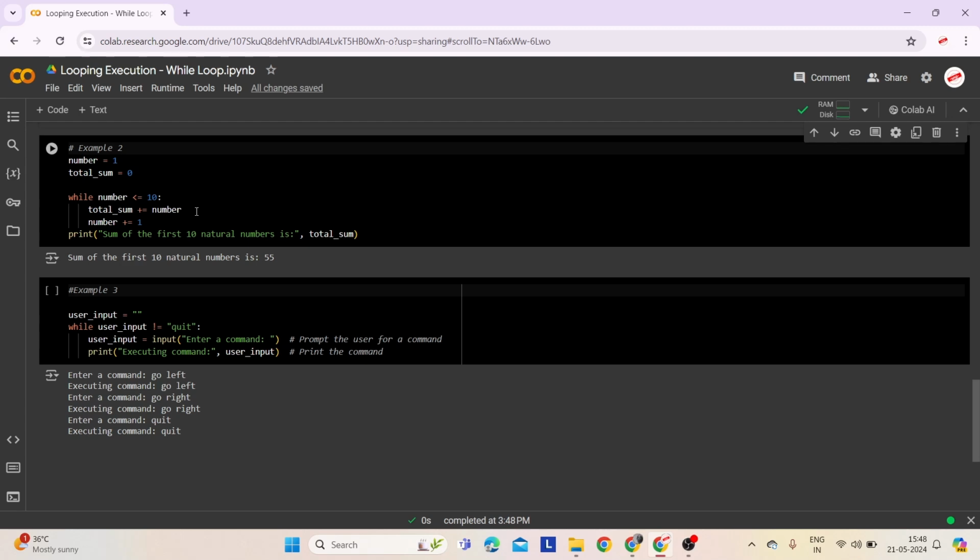Inside the loop, total_sum += number adds the current value of number to total_sum. number += 1 increments number by 1 in each iteration. With each iteration, number increases by 1, moving towards 10. When number exceeds 10, the condition number <= 10 becomes false and the loop stops. After the loop finishes, it then prints the sum of the first 10 natural numbers.